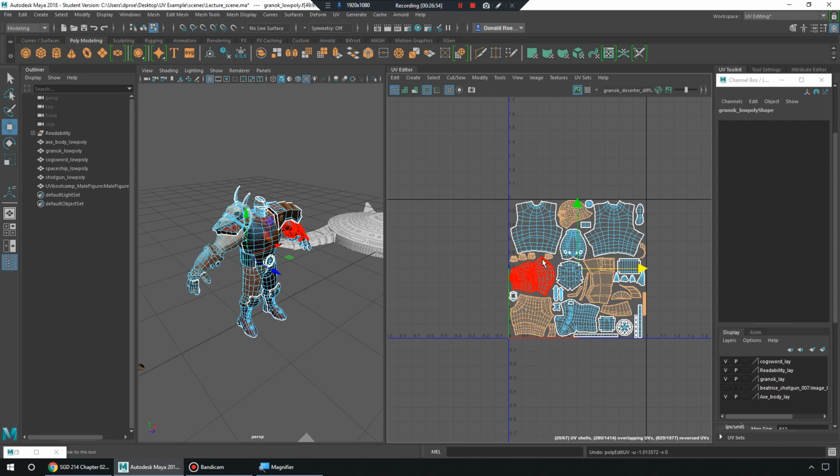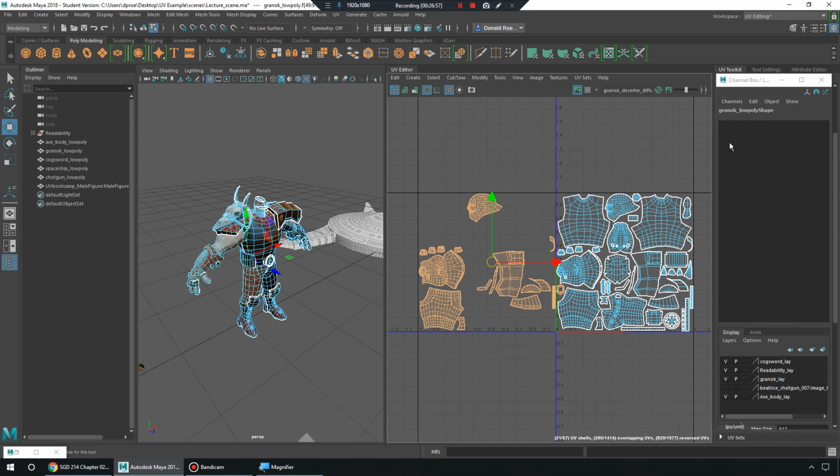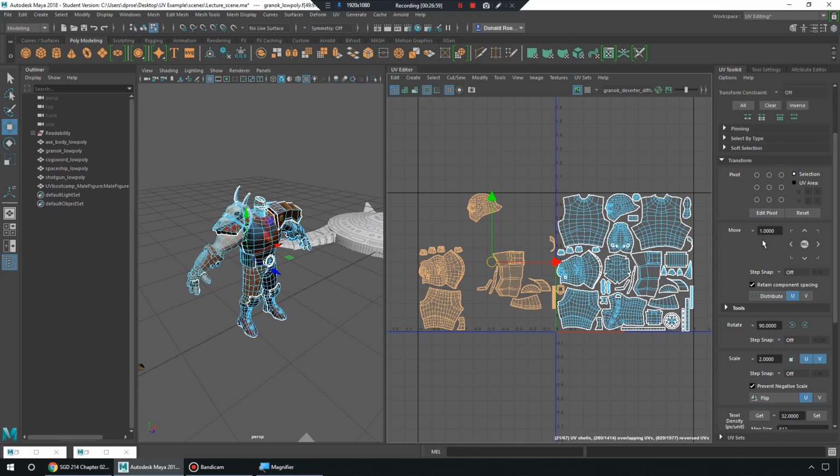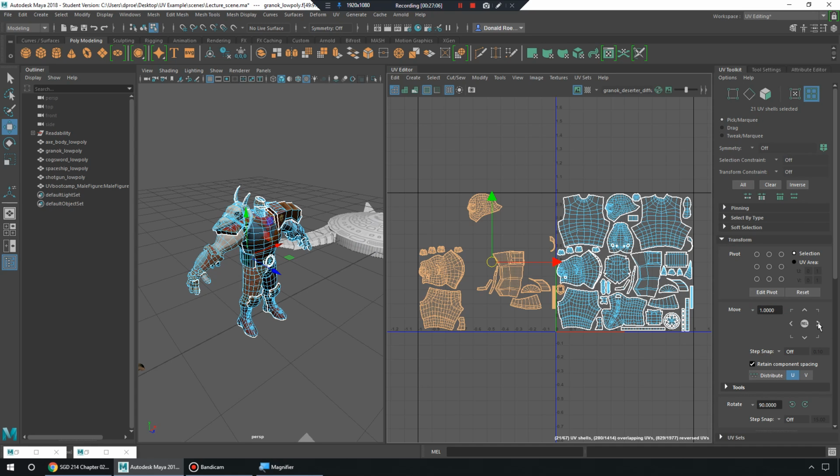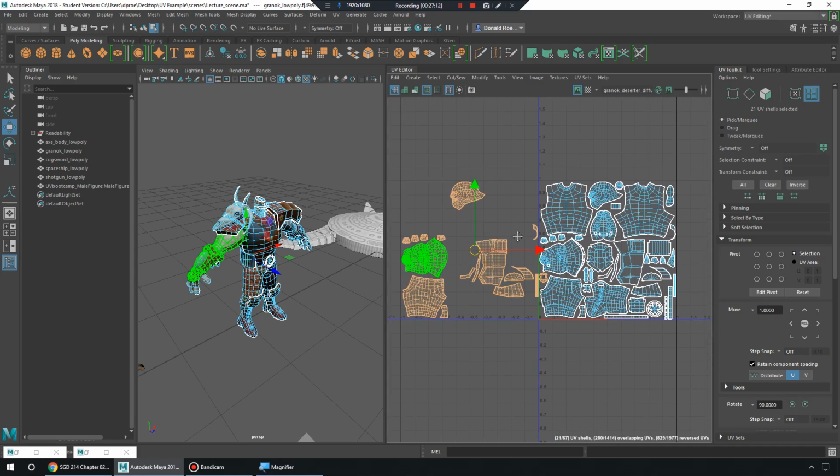And there's a specific tool that does that in our UV toolkit. It's in our transform section. I'm going to go over this again. I want to just kind of reveal the magic real quick. We can shift by whole units. All right. So that's a little bit about mirroring our UVs.